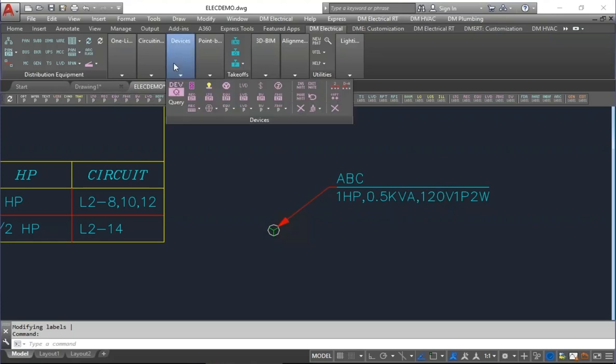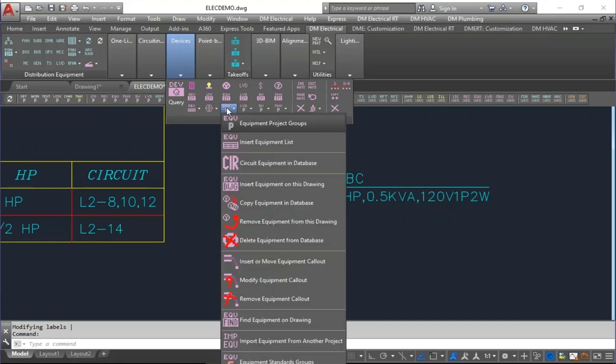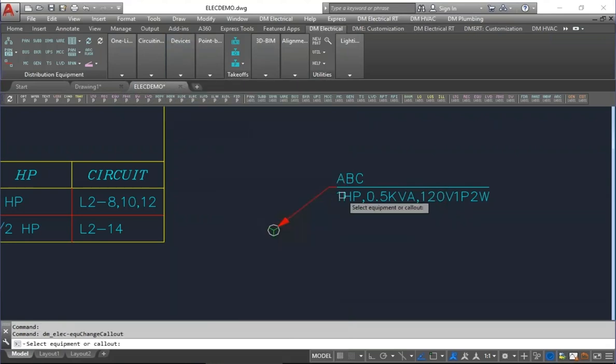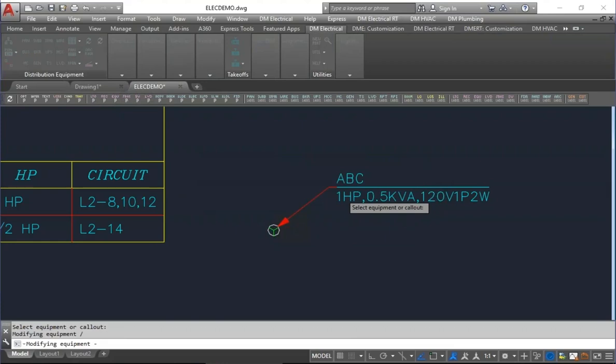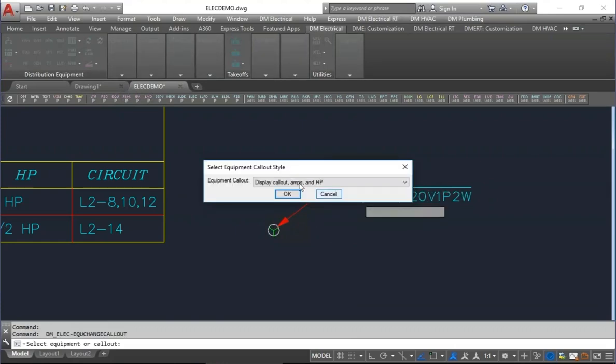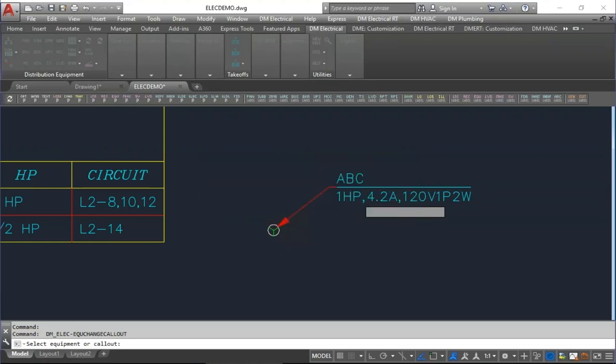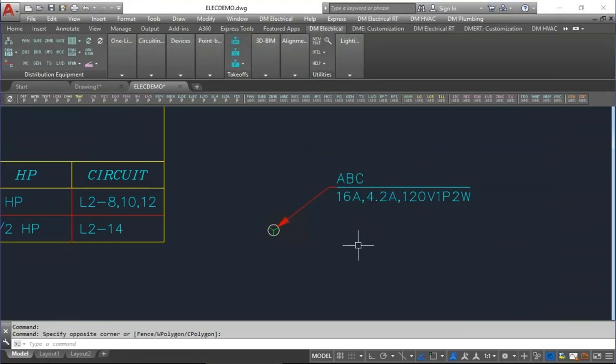You can also change it on the equipment itself. So each piece of equipment can have a different label. I'm going to modify this piece of equipment directly just to show you the different labels. So we can run the modify. We can change it to amps instead of kVA. And so it'll do 4.2 amps instead of the 0.5 kVA. We could do just loads in amps. So it lists each load in amps, including the horsepowers.